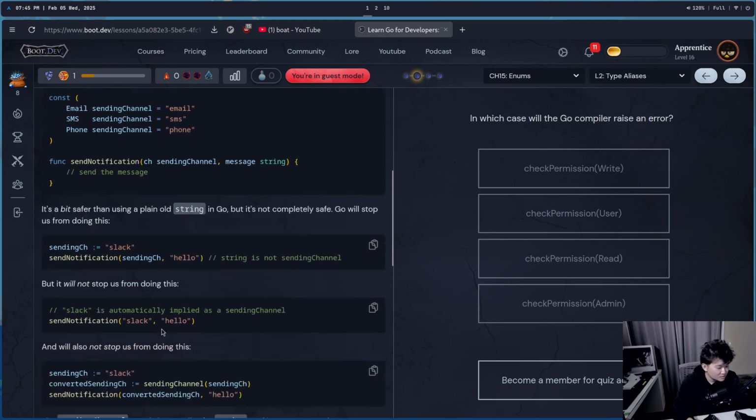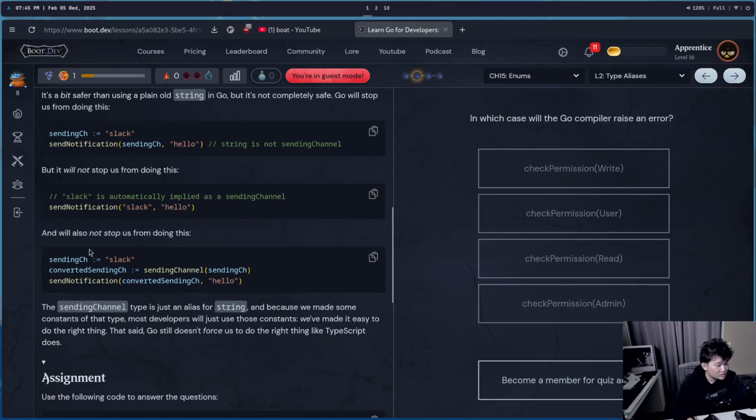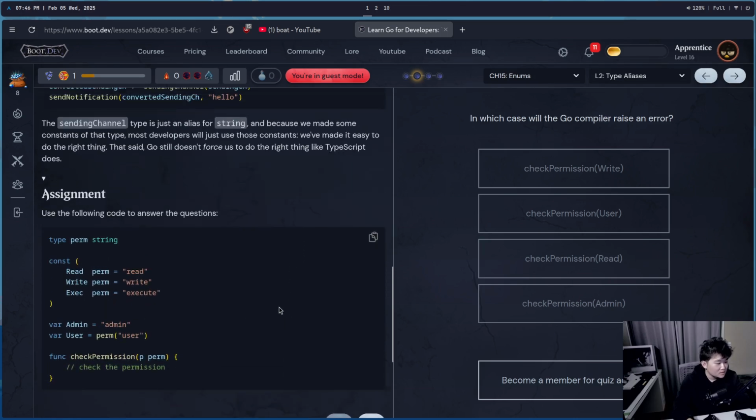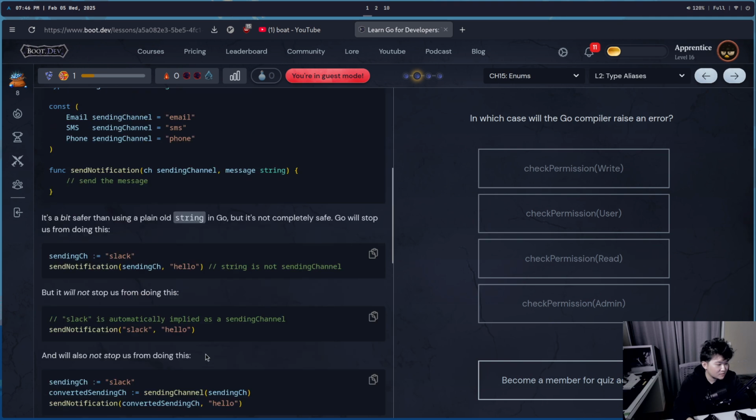Interesting, and will not stop us from doing this. So it's just an alias for string, and because we made it some constant of that type, most of it will just use those constants. Easy to do the right thing. That's it. It doesn't force us to do the right thing like TypeScript does. Okay, I guess that's interesting.